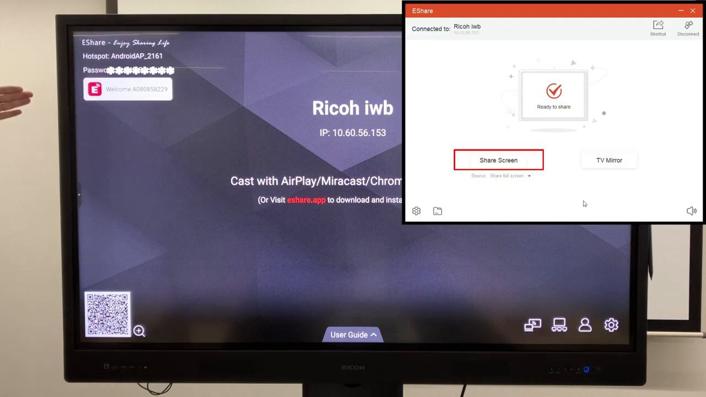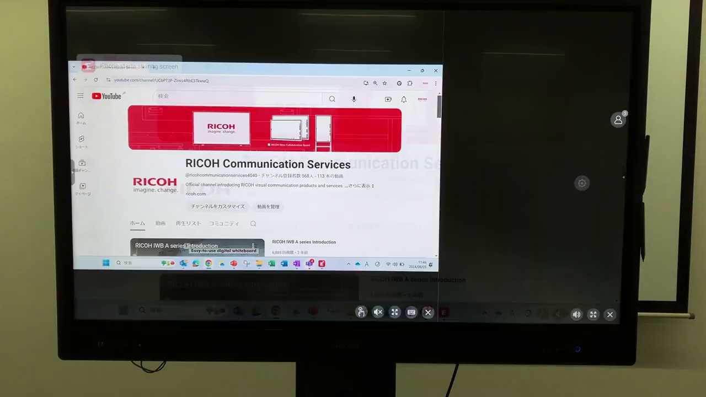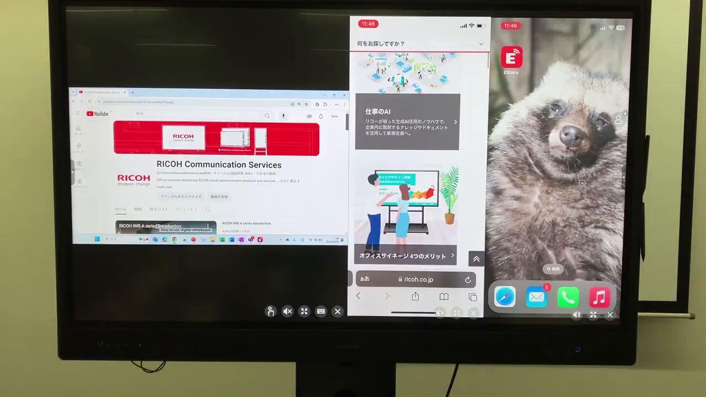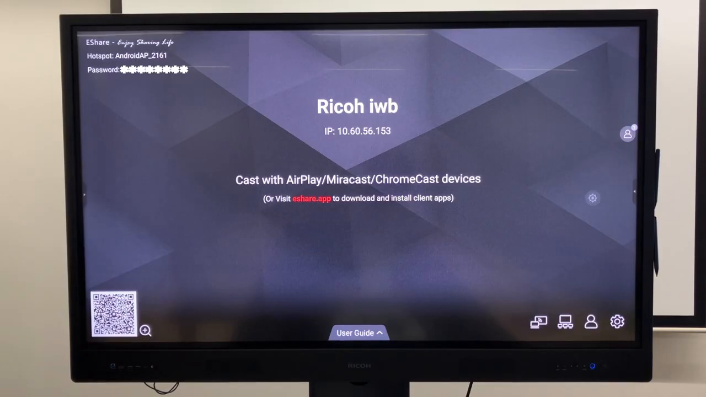Once connected, you can use the share screen and TV mirror functions. First, the share screen function projects the screen of your laptop onto the large IWB screen. Up to 9 PCs and mobile devices can be connected simultaneously. Next is the TV mirror function.